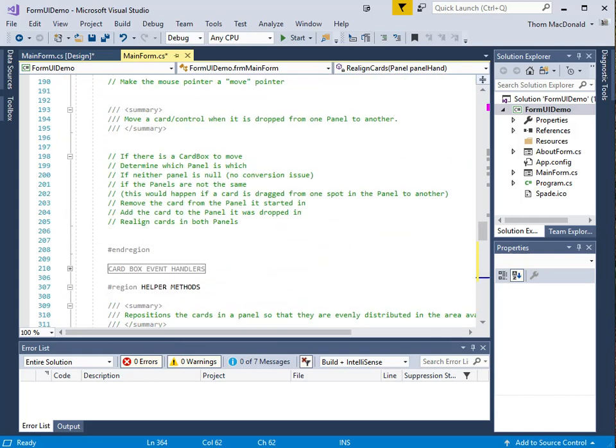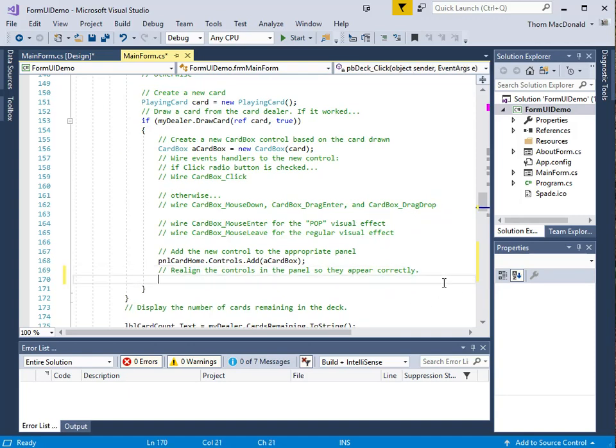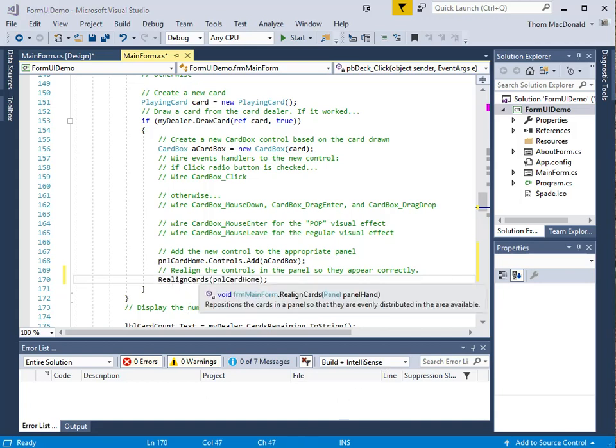I'm going to go back up to my click event, and I'm going to make sure that I'm calling the realign method. So realign cards, and the panel that I want to realign is the home panel, which is called P&L card home. Let's try running that.